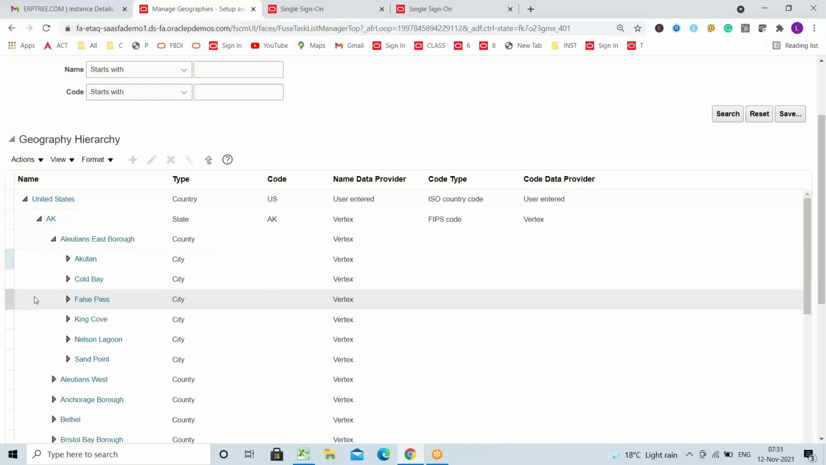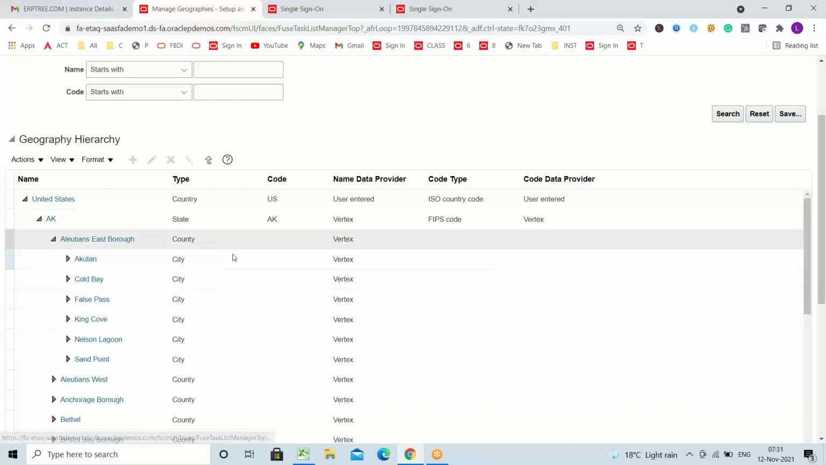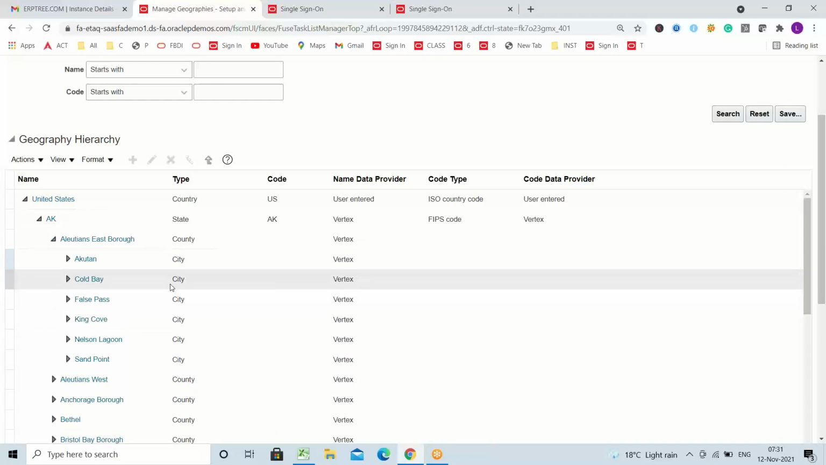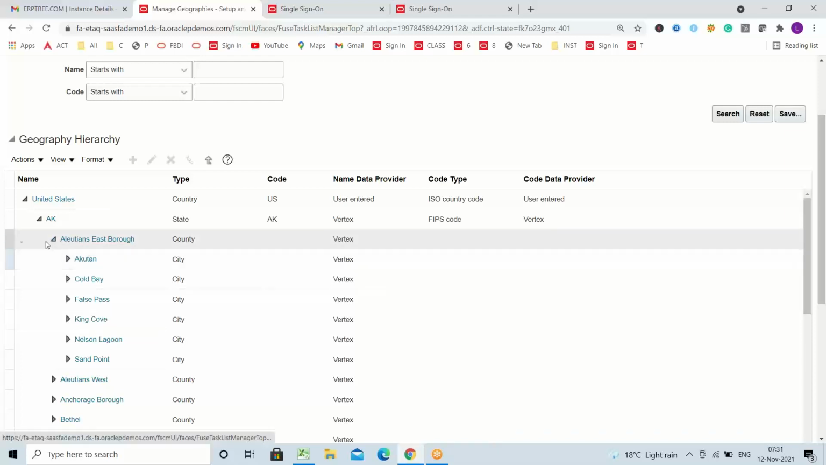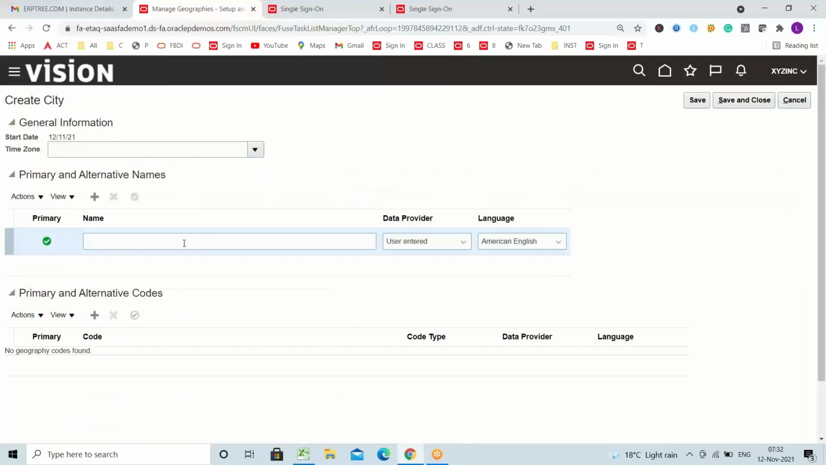Say you identified that for so and so state, so and so county is missing, or in so and so county, so and so city is missing as per the system. If you come across that sort of issue, you can add the cities. For example, if you want to add a city, you have to select the county. Under a county only you can have cities. Just select the county. Here the add icon is enabled. Click on add and give the city name.